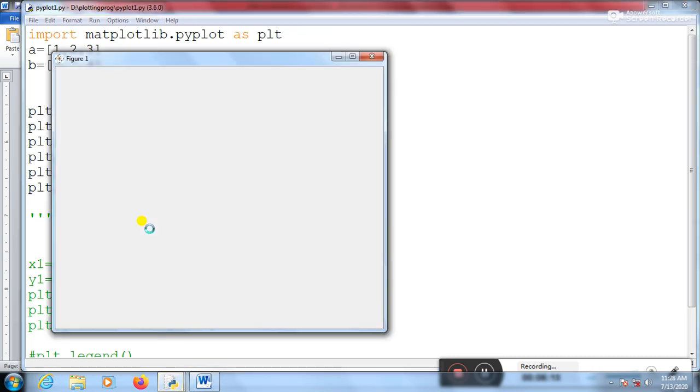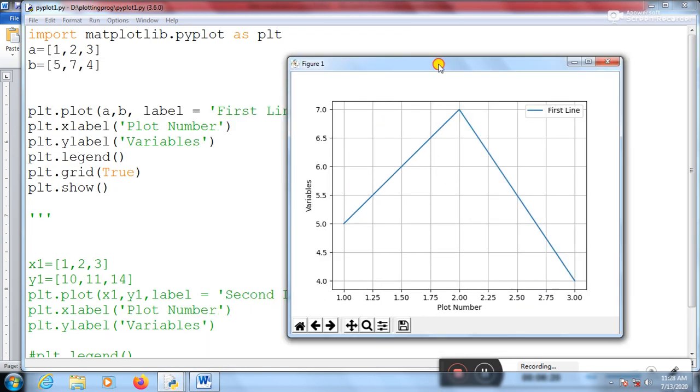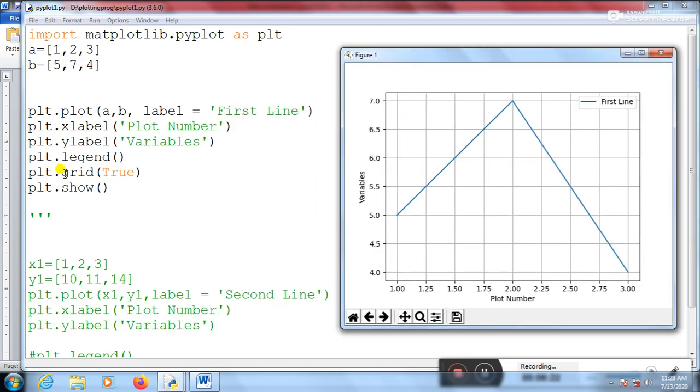That is grid lines. When we say grid true, then only it will show me a grid line. Otherwise it will not show me a grid line. By default the grid lines are false. Now there is only one single line, but generally in a graph we have multiple lines. So how to add more lines in a graph?